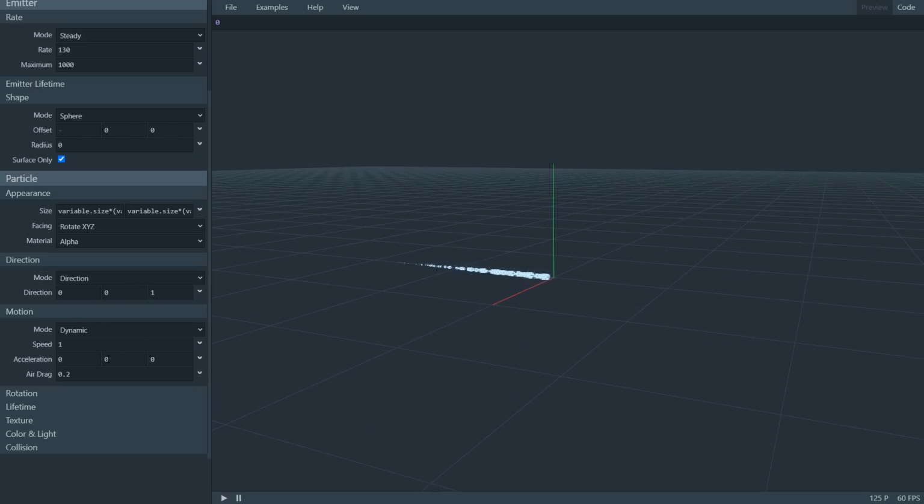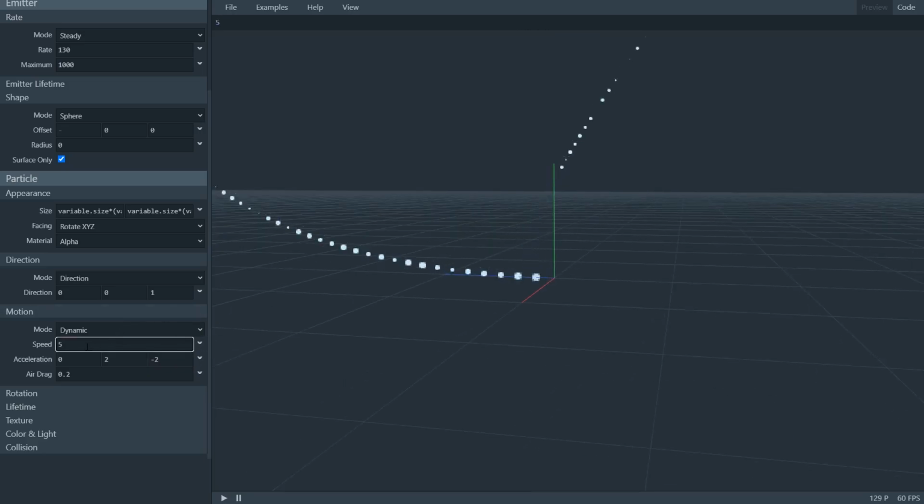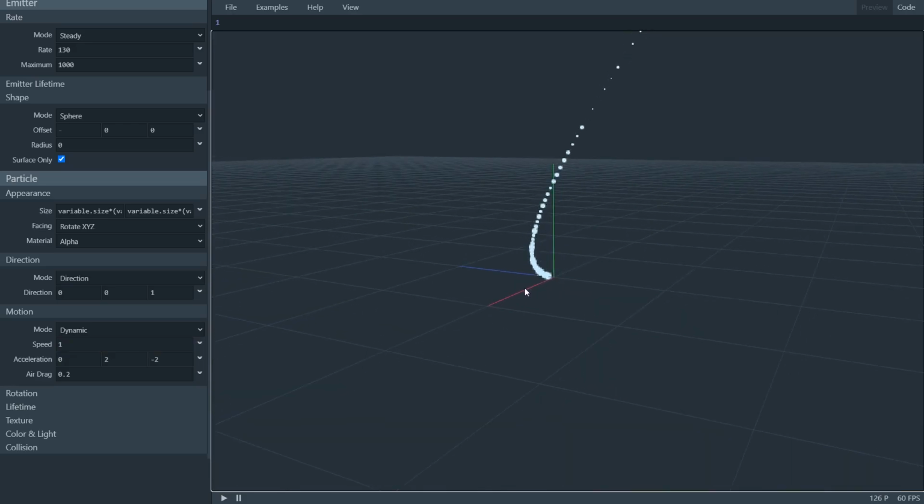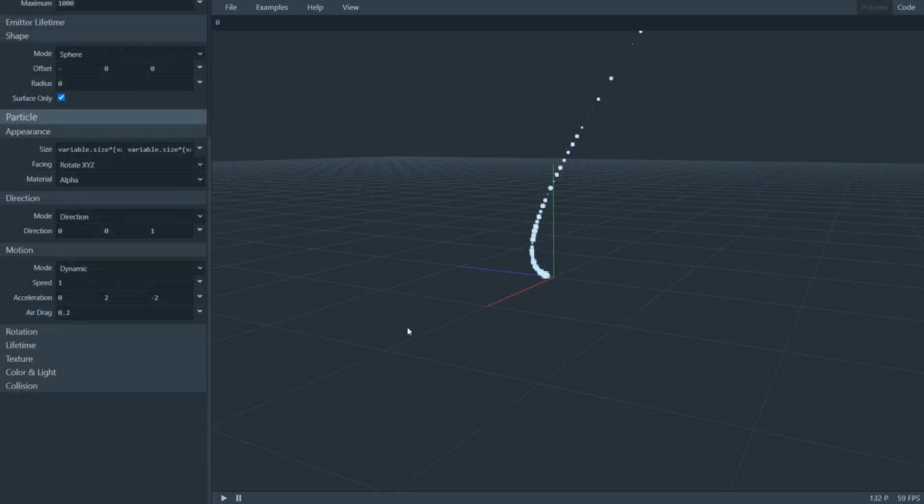Going back to motion section, acceleration fields allow to modify the motion of particles after they've been spawned. These values will be added every tick to velocity of the particle, and they're measured in blocks per second. Air drag option allows you to set up some factor that will be slowing down particles. Think of it as air resistance. The higher the value, the more it decelerates. If you provide a negative value, particles will accelerate.